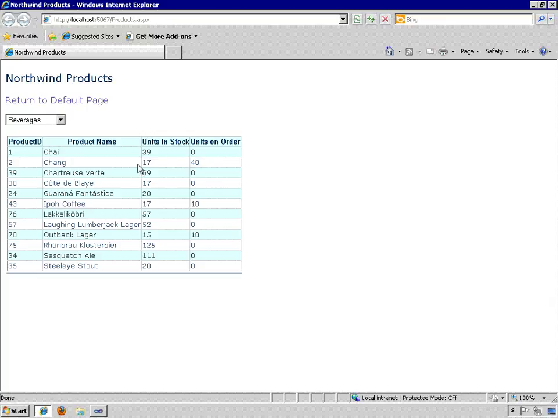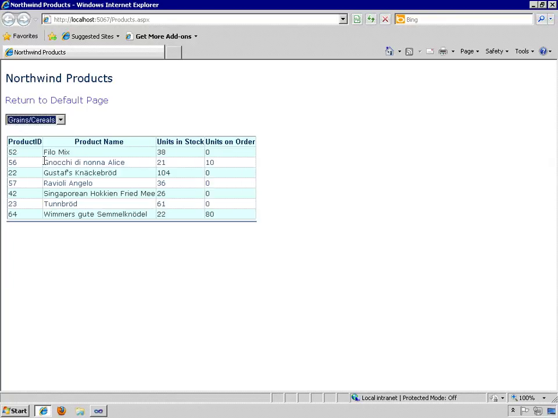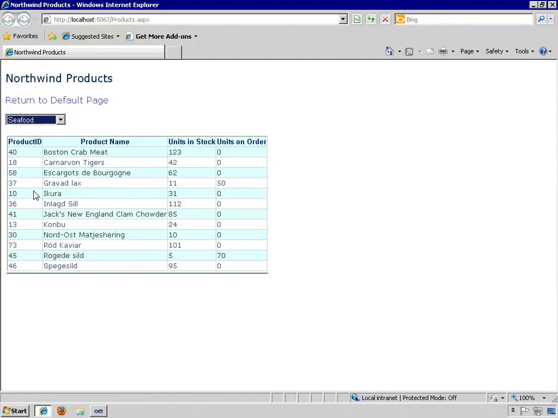Alright, so I just started the browser. Notice that my back and forward buttons are disabled, and I'll go ahead and select a few different categories here. Here are the confections, grains and cereals, produce, and finally seafood. So I've looked at what to the user probably appears like several different pages, or at least certainly different versions of the page. But notice that the back and forward buttons are still disabled. That's because we have only been looking at a single page and updating the contents of it using AJAX.